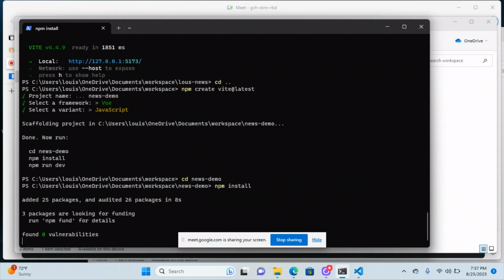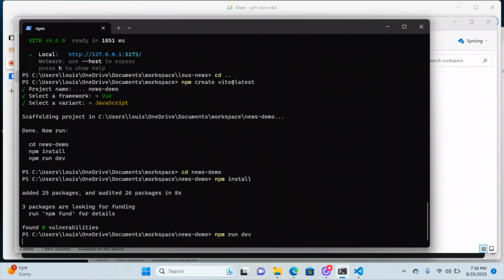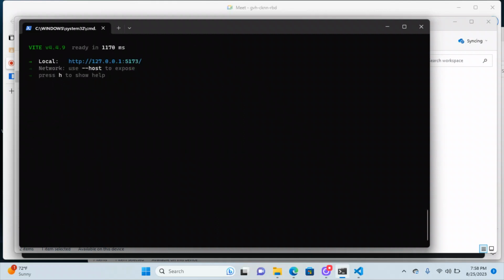I'm just loading up those node modules. And then I'm going to do npm run dev to run the server, just like we did before.